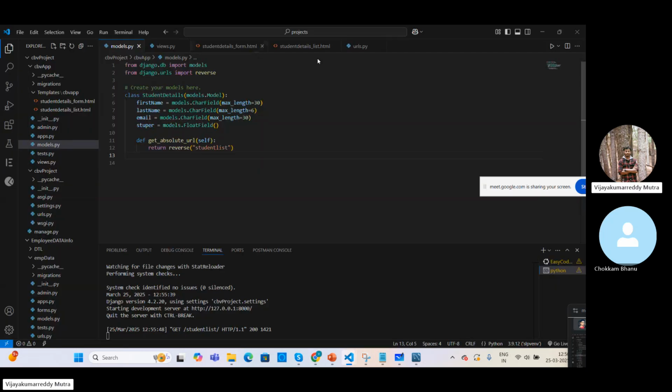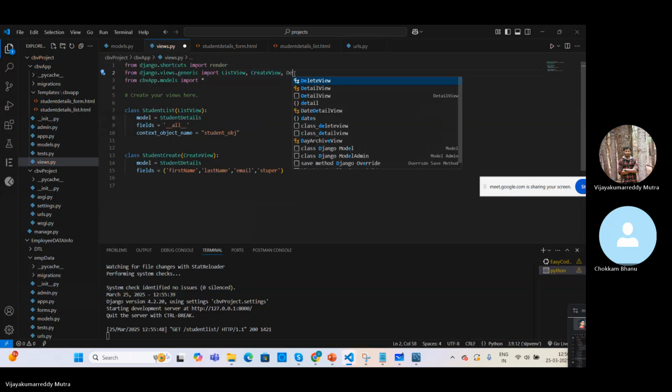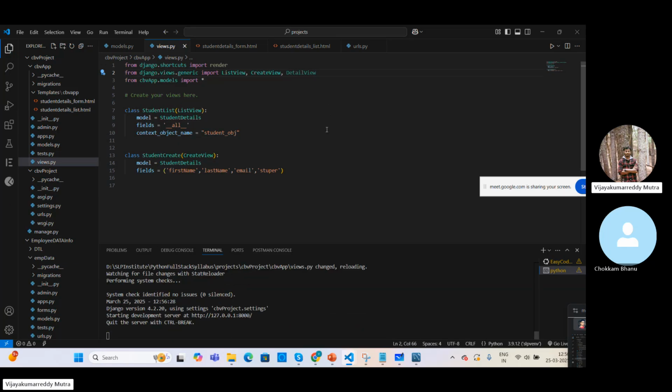So here we need to import that one. So it comes to views here. We need to import detail view. This view will help you to fetch the complete user details. Okay, let's try.